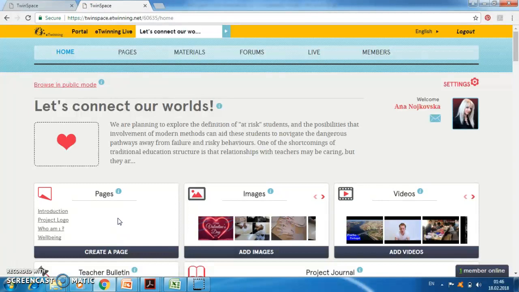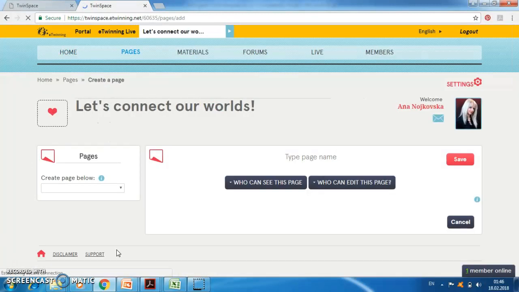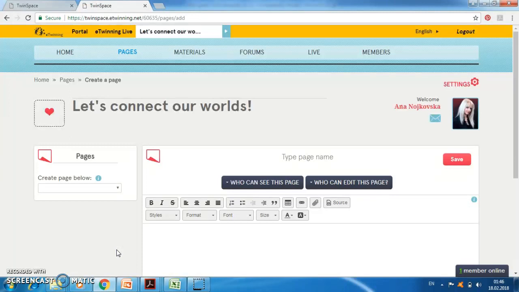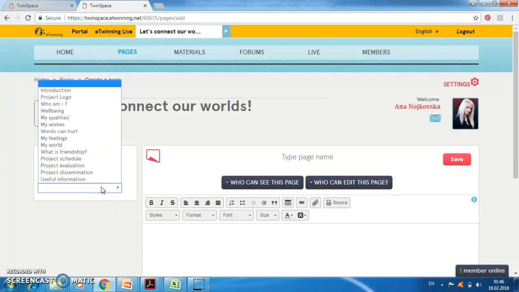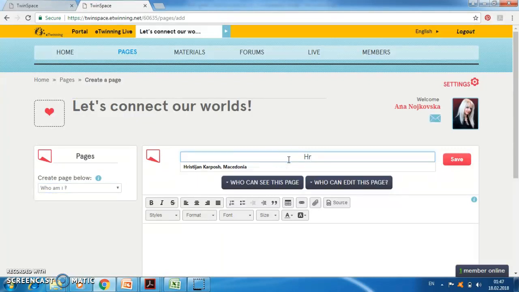First, you need to choose Create a Page. Then you need to choose under which activity you are going to create the page below. For example, the first one is activities Who Am I? You type the page name with your school name and your country.